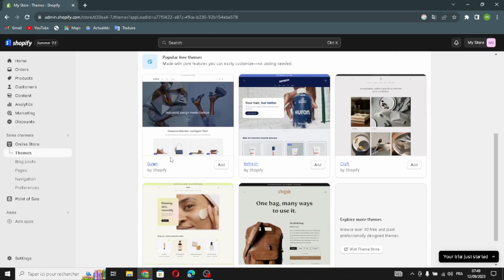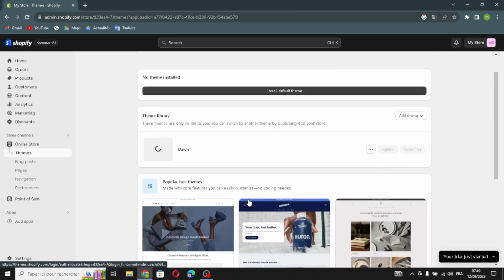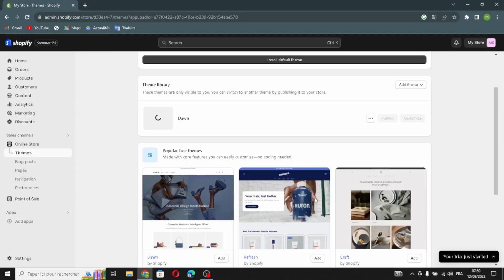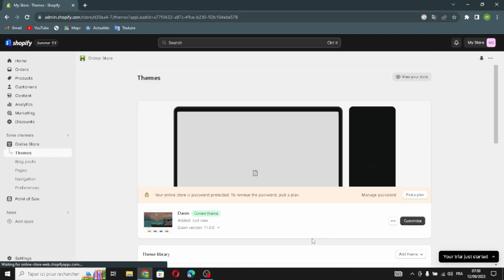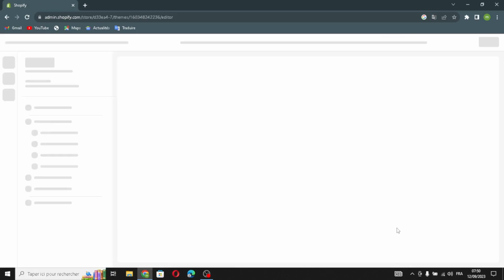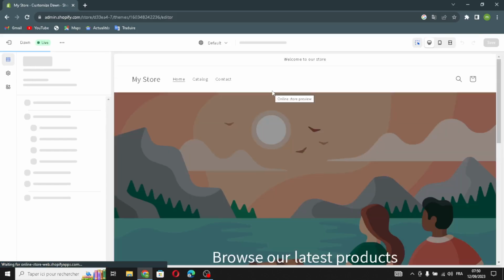So for example, I'm gonna just skip the down theme. You can choose whatever you want, just add it and wait to install the theme. So once the theme is installed, you can publish it and you can customize it on your home page. So like this, now you can customize it. It will take you to your homepage store.